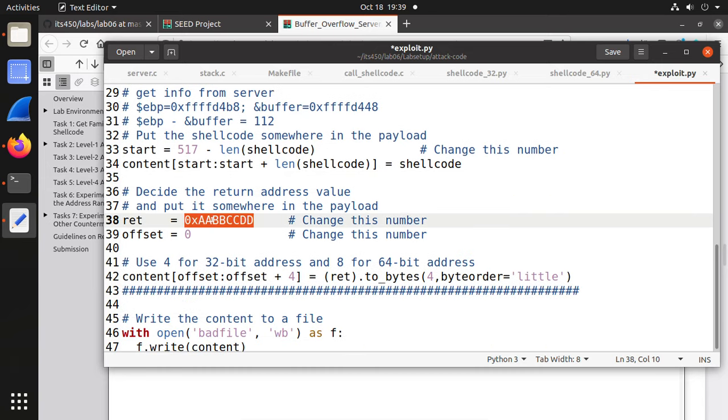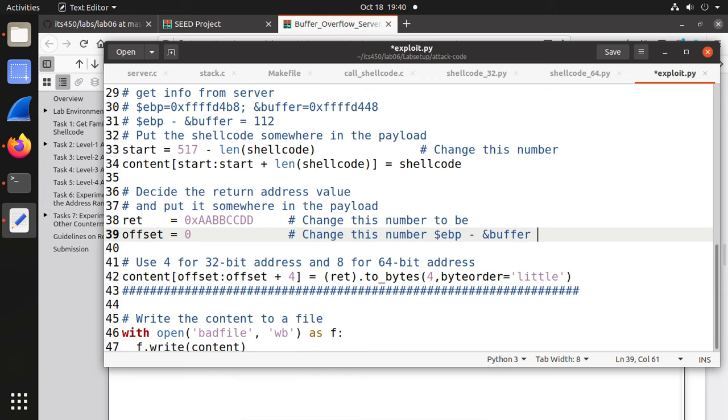Now, we need to change the return address, change it to be this one. Here, now this offset, change it to that, plus 4. And this return address, we can change it to EBP plus some number to compensate. When we run locally with GDB, we need to compensate for some information inserted by GDB, right? Here we just try some number.